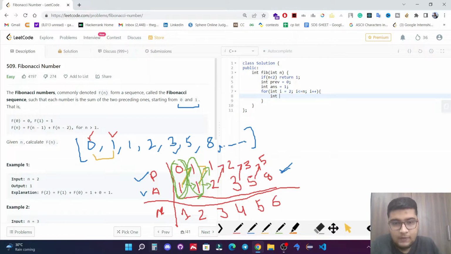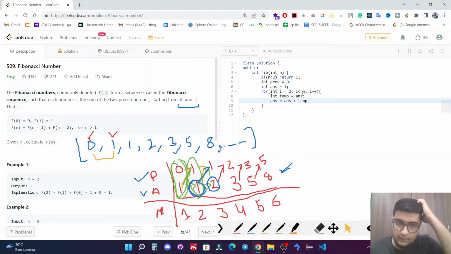initialize a temporary variable, because we need to copy this answer variable into the previous, but we will be updating this answer variable, so we need to store this value somewhere. So let's store this into a temporary variable first. So int temp is equal to answer, and let's update answer with answer plus previous, right?